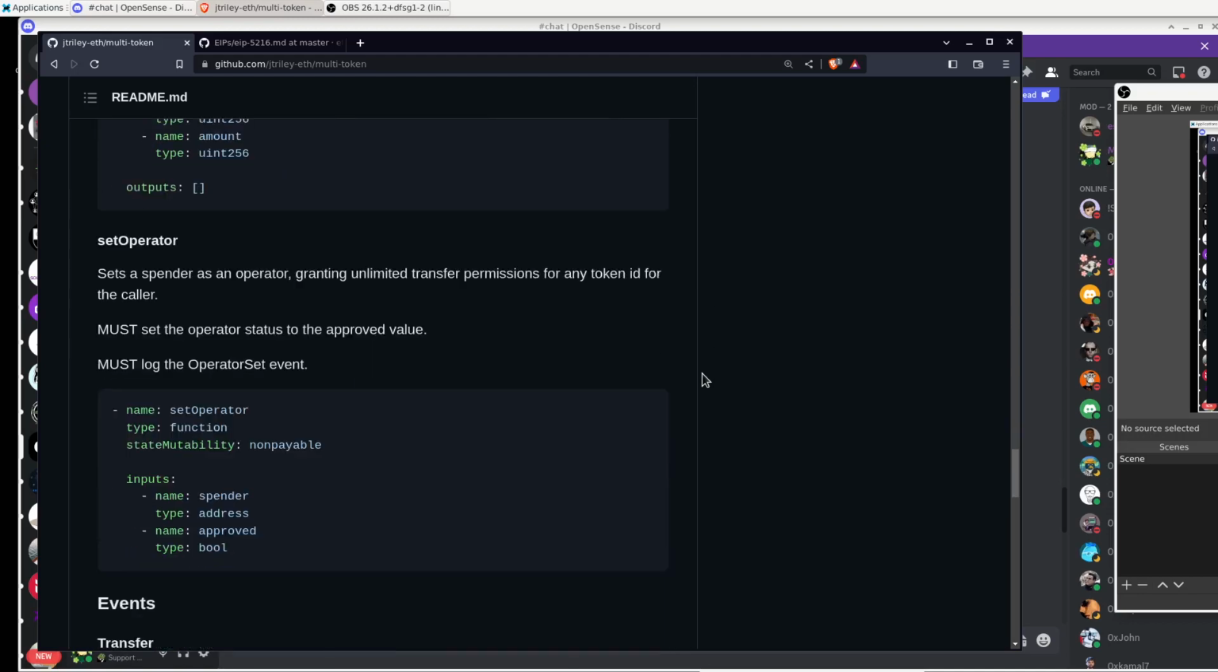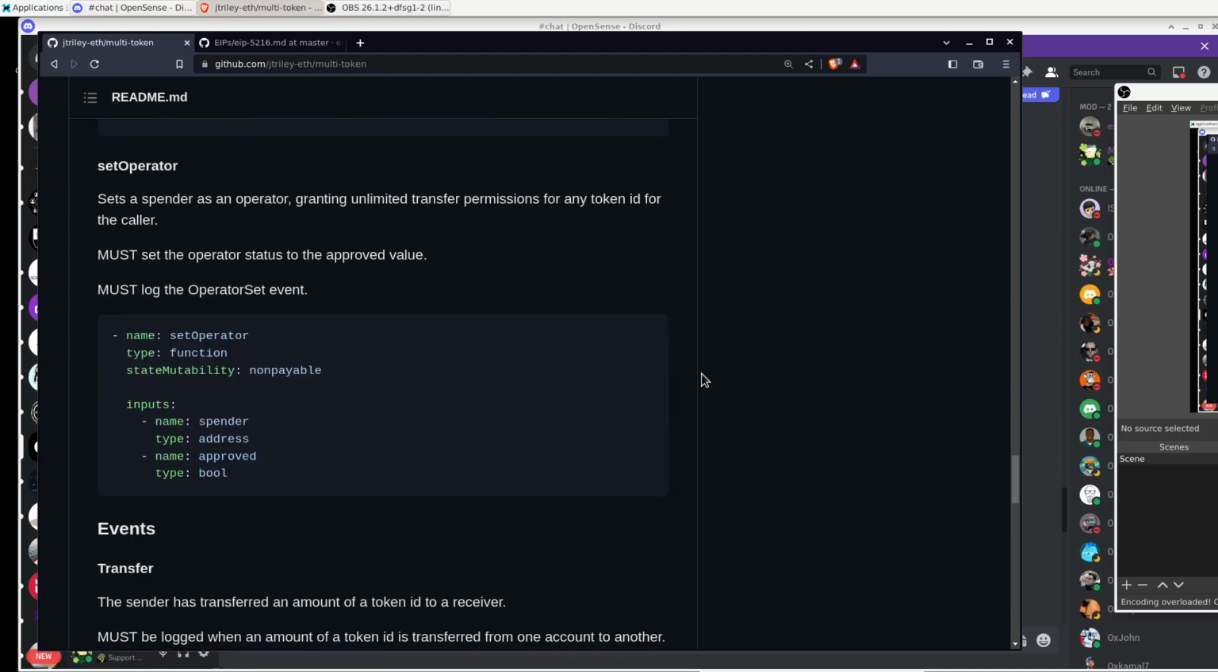Next up, we have set operator. And so this is the second permission scheme here, right? Where it sets the spender as an operator, granting unlimited transfer permissions for any token ID for the caller. So this is the same as 1155. It must set the operator status to the approved value. So you can set true or false, and it must toggle that. And then it must log the operator set event.